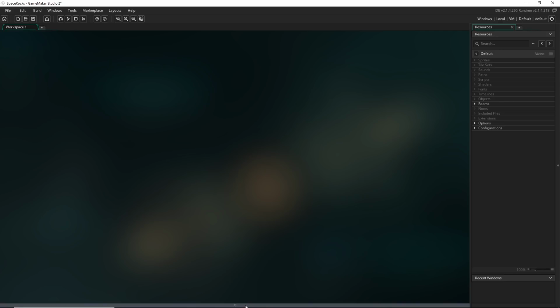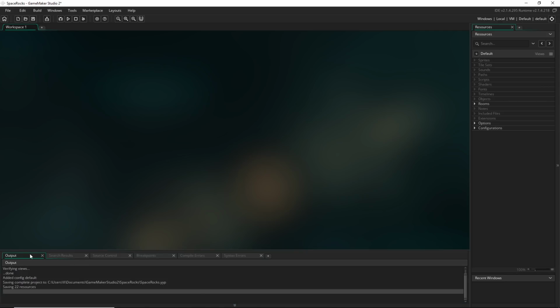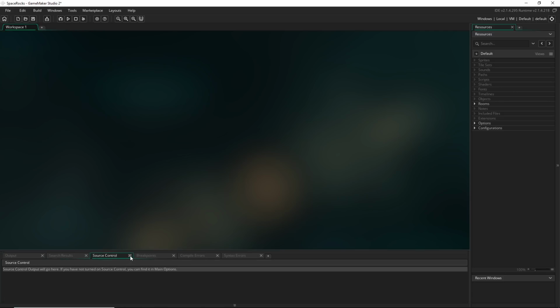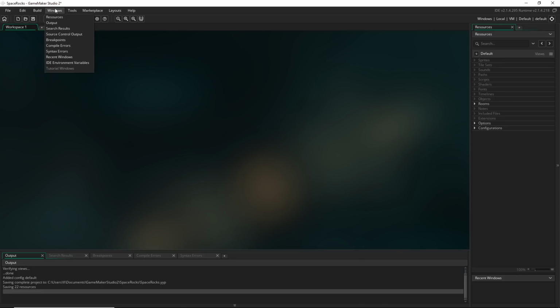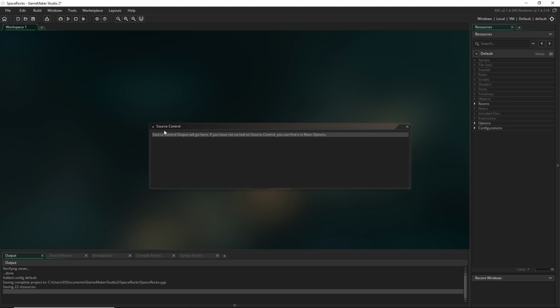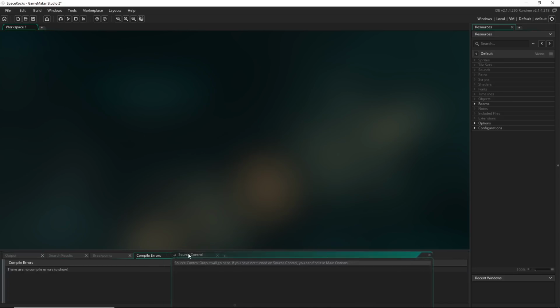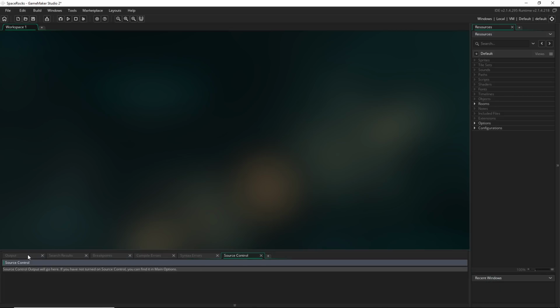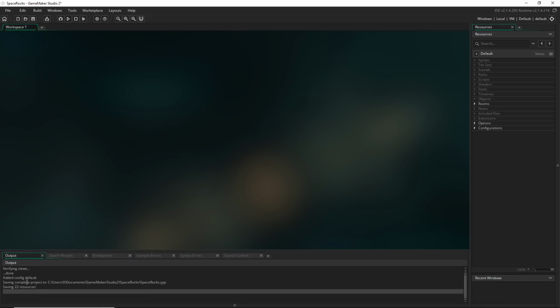Now down the bottom here, we have a few docked windows, and we can just open and close these here. And just note that if you quit any of these, you can bring them up again from the Windows tool up here, and just pull them down into the dock. You're probably not going to be looking at this too much when we're first starting out, with the exception of the output here, which is going to show up whenever you run and test your game.